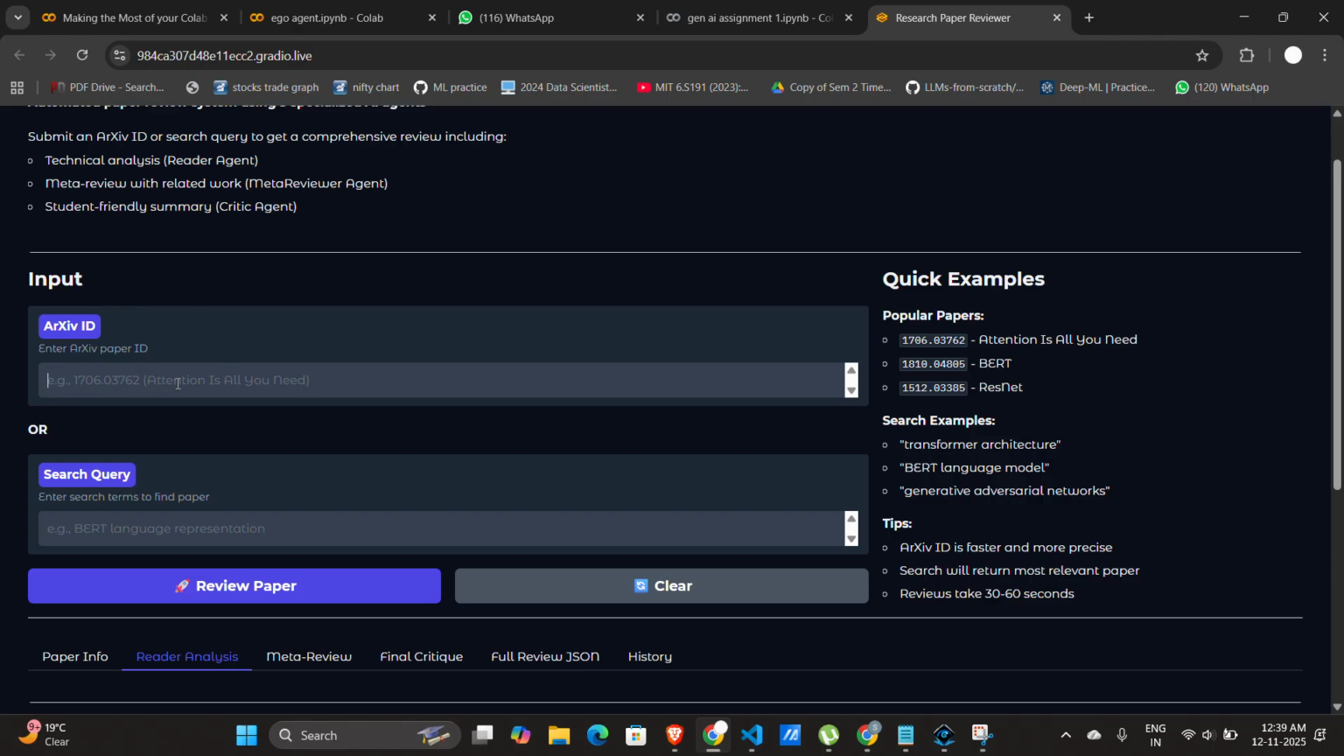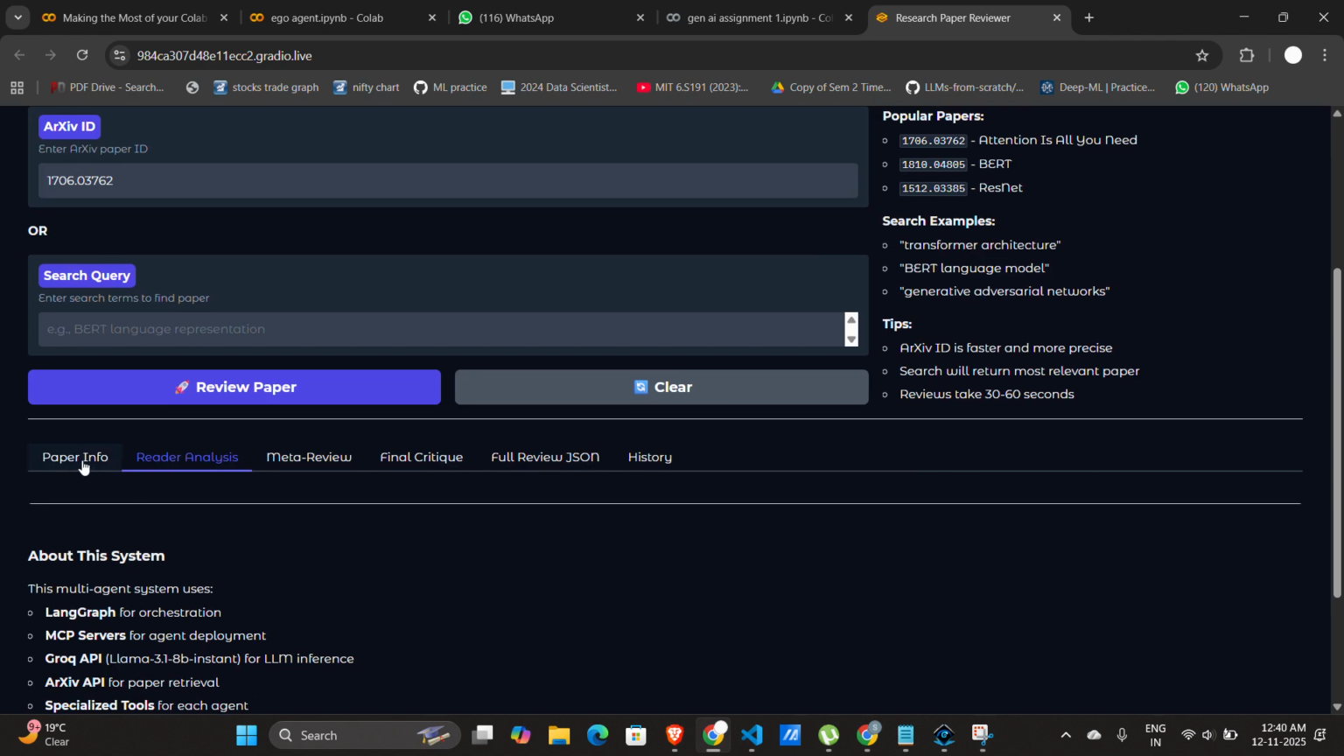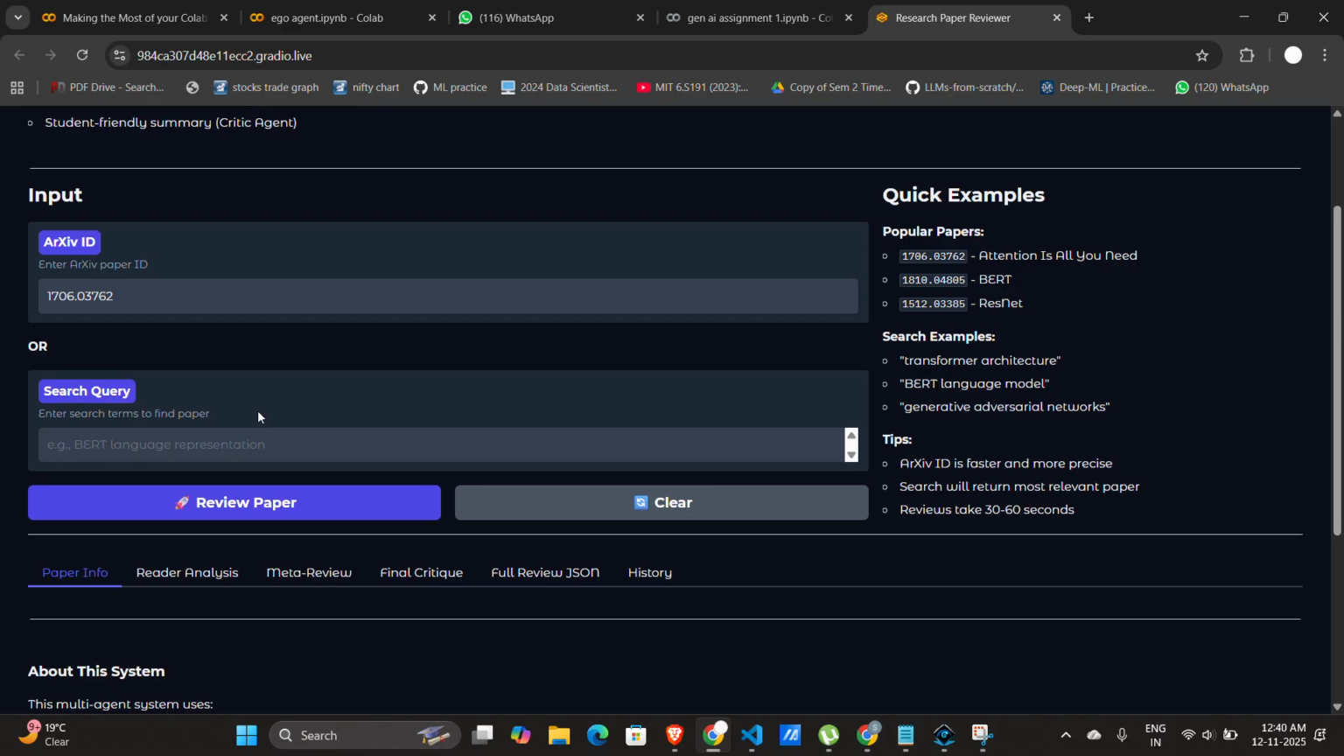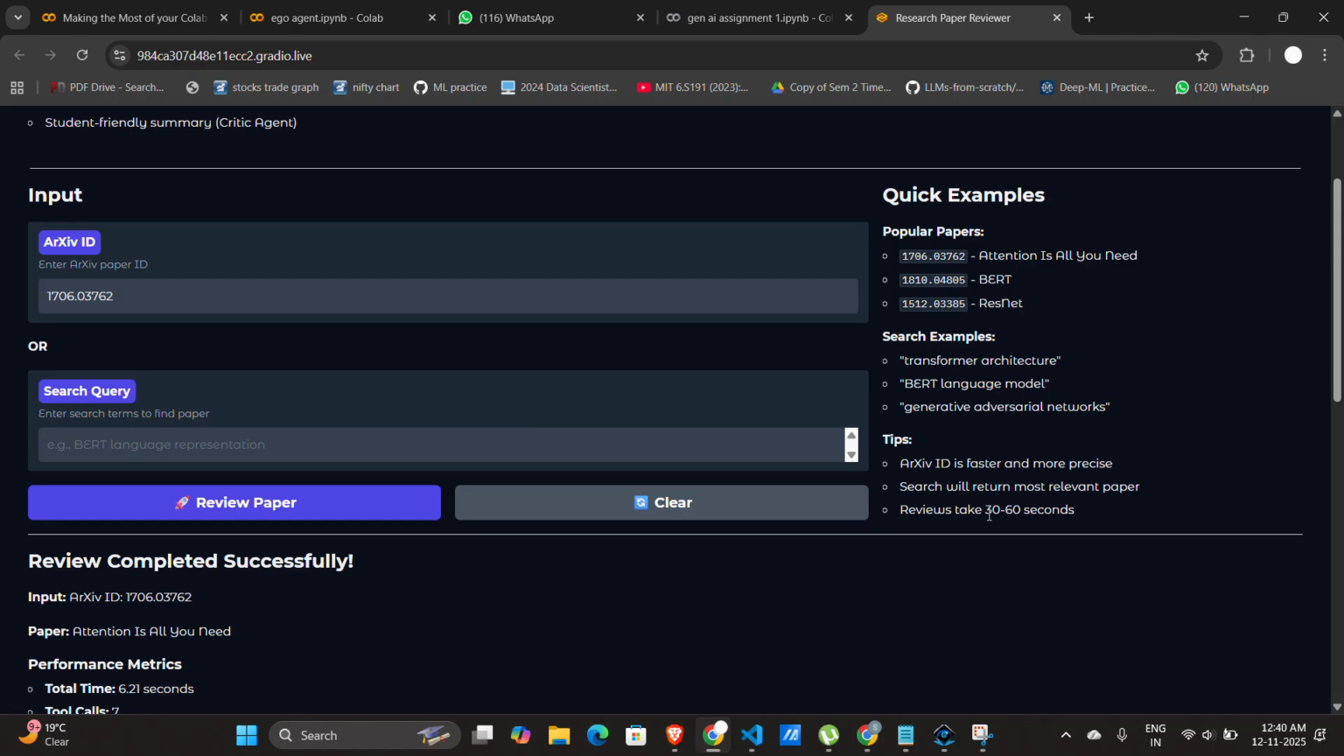So let's say for an arXiv ID, I just copy it here for faster execution. It'll take some time to run, and click on review paper. So I've clicked it. It will take 30 to 60 seconds. I'll just wait here and I'll pause it.